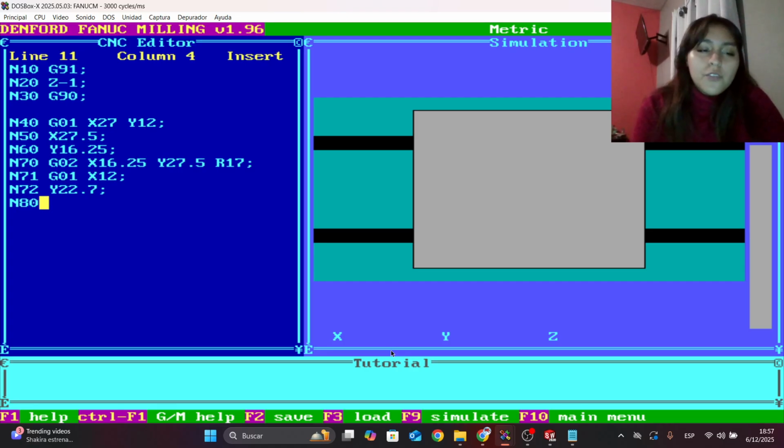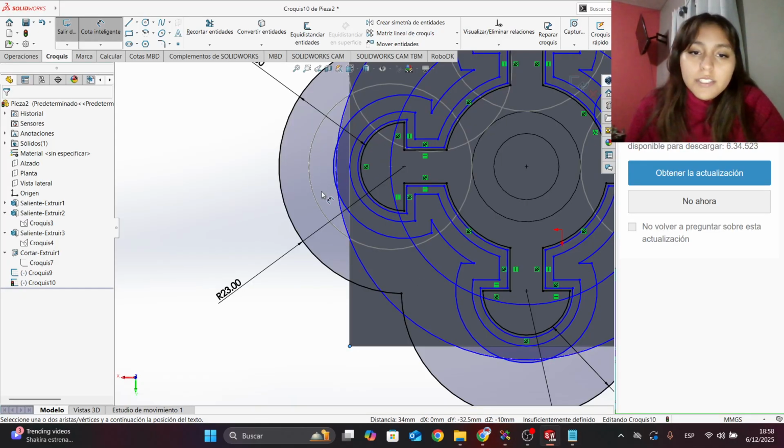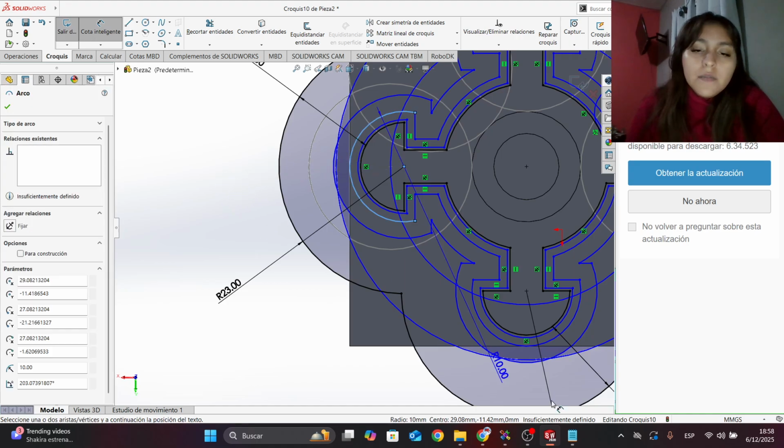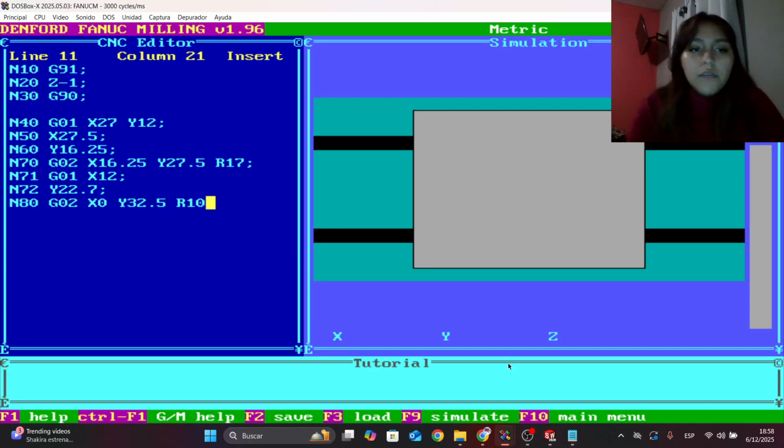I'm just gonna continue with 80. Remember that we have X0, J32.5, and we didn't obtain a radius. So let's check it out. Our radius is 10 millimeters. Radius of 10. And the other part of the circle, I already have the measurements here.